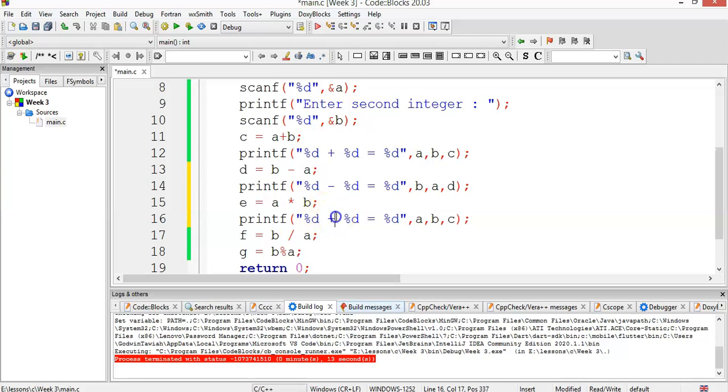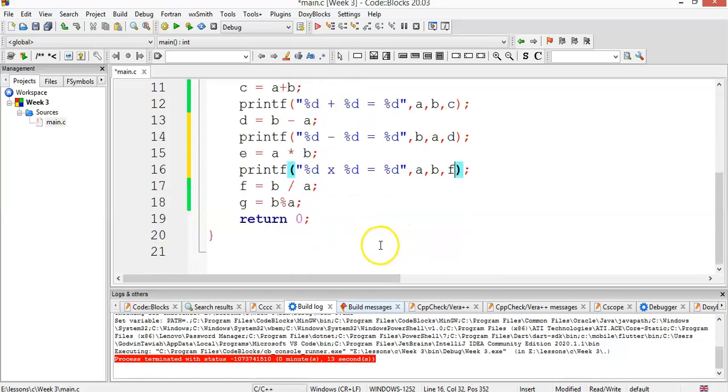So we have multiplication. For the multiplication test, you can use the X. So we have this times this is equal to, our first placeholder can be A, the second can be B. Then the result is stored in E. Then we display this one too.